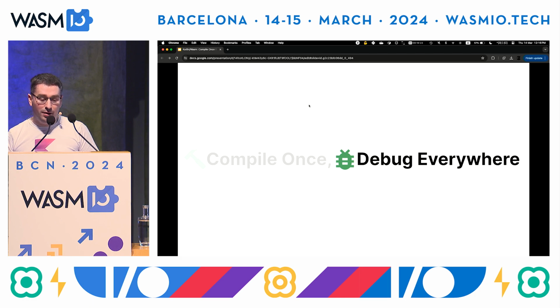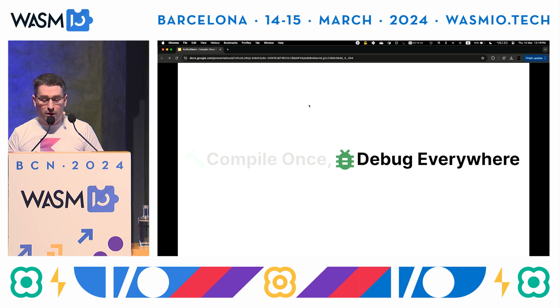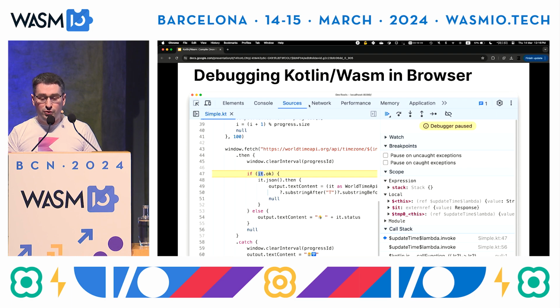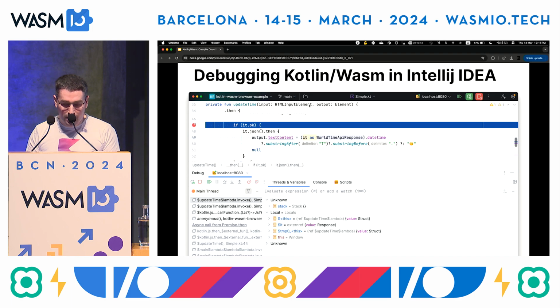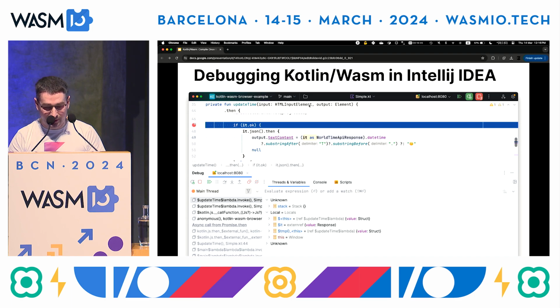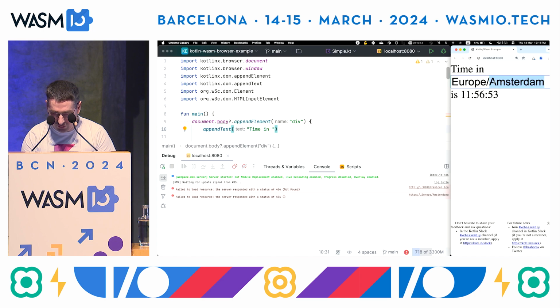It's hard to develop complex applications without debug capabilities, and we are working on improving debugging of Wasm over Kotlin sources. It's already possible to debug code using browser dev tools, and of course, it works in our various IDEs like IntelliJ IDEA. Let's check it out.